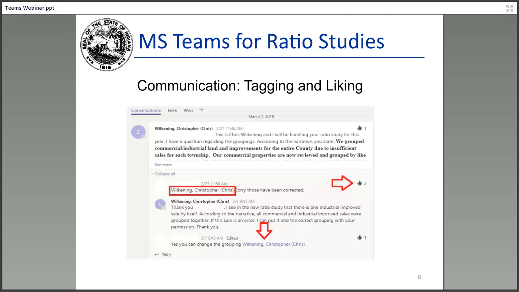So here's just a screenshot of a conversation in the team. And in this square box, Chris Wilkening is mentioned. However, he's not actually technically mentioned because his name is not highlighted. Somehow his name was added there, but he wasn't actually mentioned, and he will not get a notification that he was mentioned. However, where that little arrow is pointing down, his name is actually mentioned. So when you tag somebody, make sure that their name is highlighted so that they will get the notification.